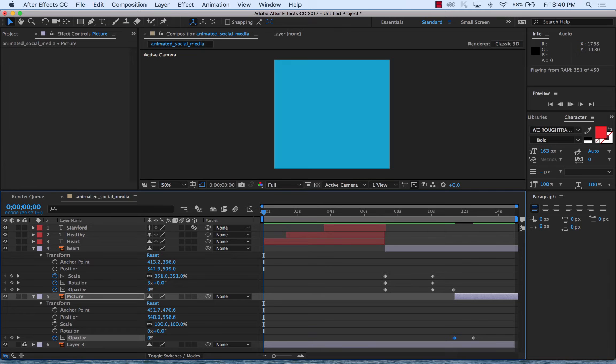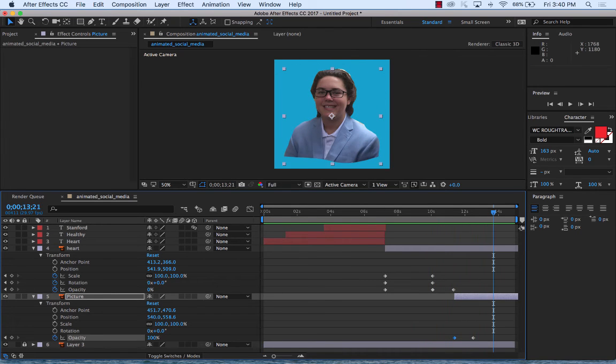So my text comes fading on because we used some pre-made text, heart healthy, Stanford. The heart comes flying in, fades out, and the dude comes fading on because we used opacity. So if you want things to fade, opacity is the way.